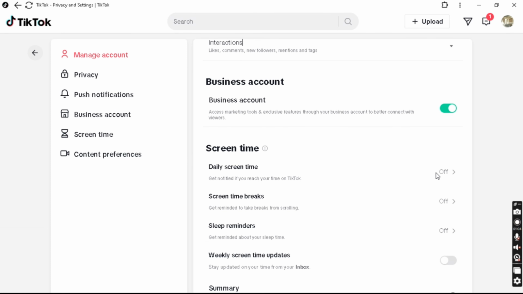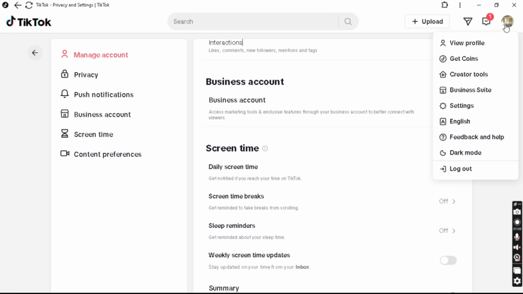When you click there, the business account will be turned on and you just have to fill in some information. Fill in the form completely. After that, you just need to go back to your profile, or instead of going back to your profile, you can just click on the same circular icon and there will be a feedback and help section. Click on the feedback and help section.